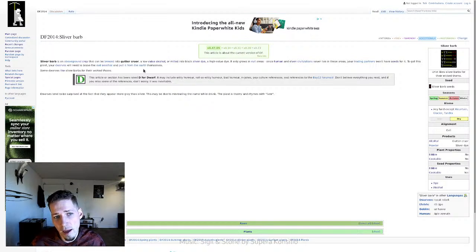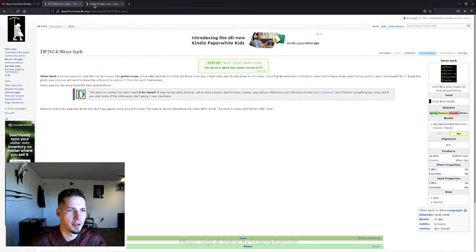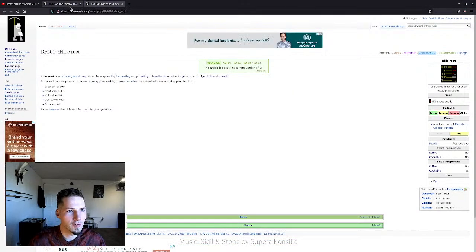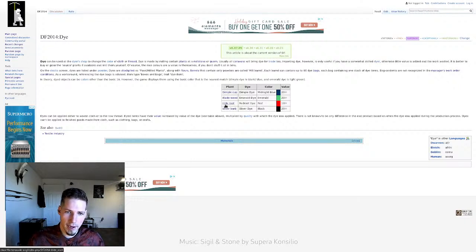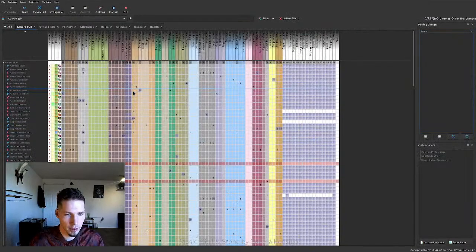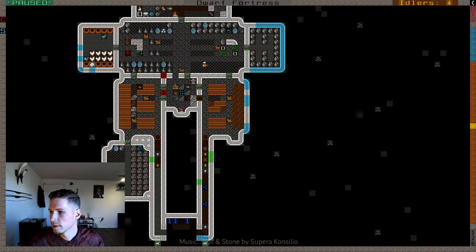I don't know. I got goblins that enter my fort. Maybe some of them have a pocket full of silver barb seeds. A high value dye. It doesn't matter. Why am I still reading about this? It looks like what I want to find is blade weed, and hide root will be my second pick there.